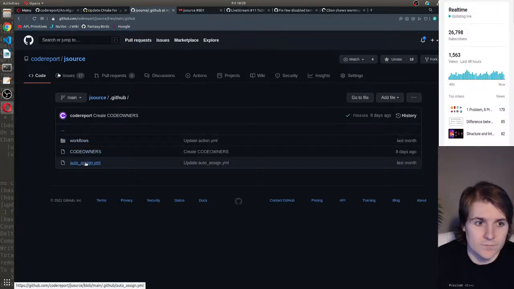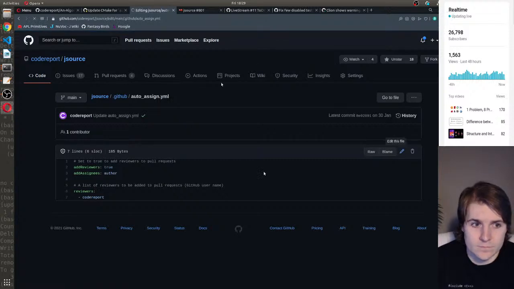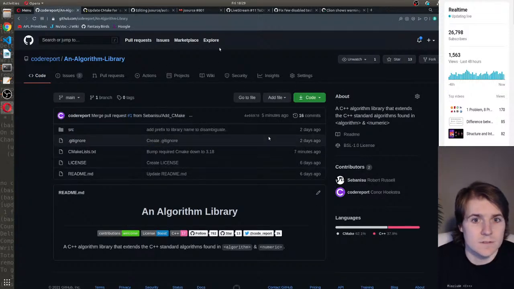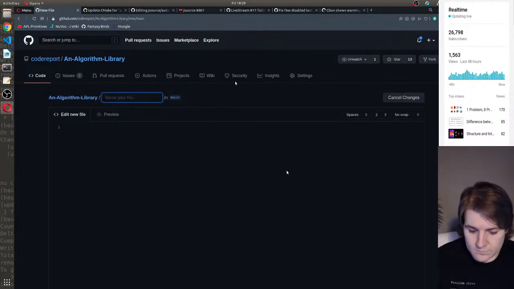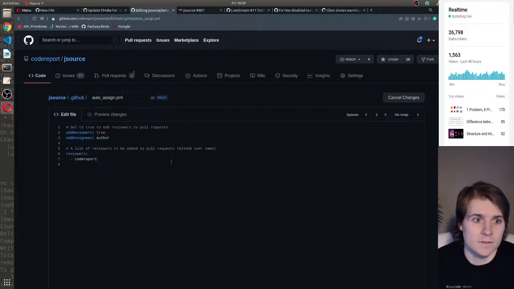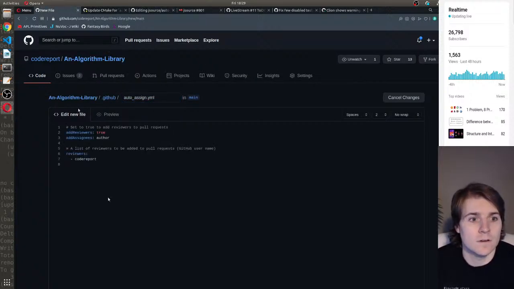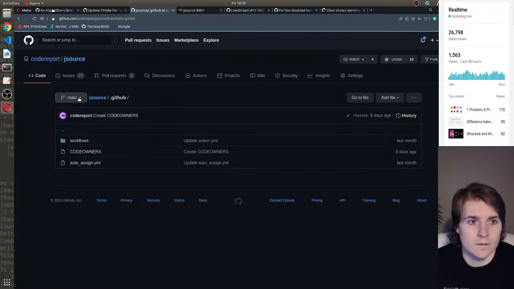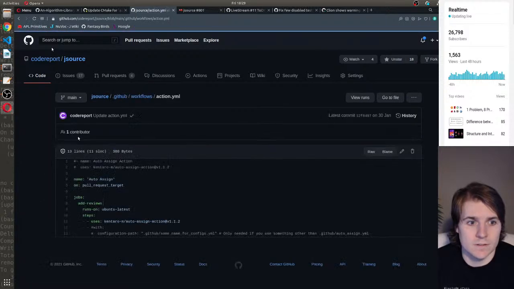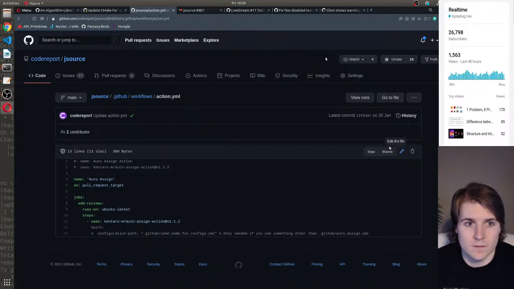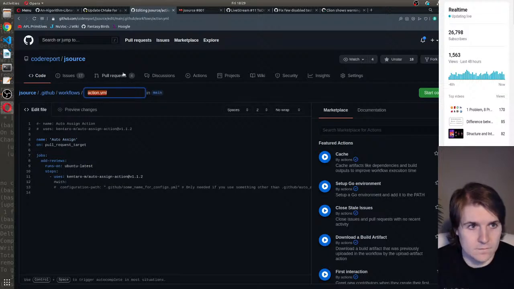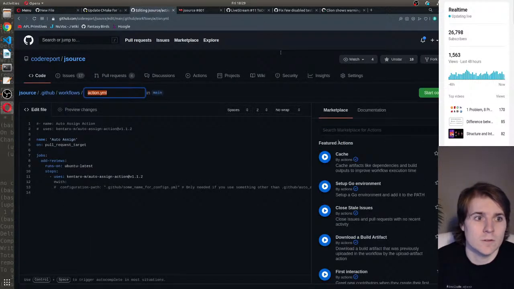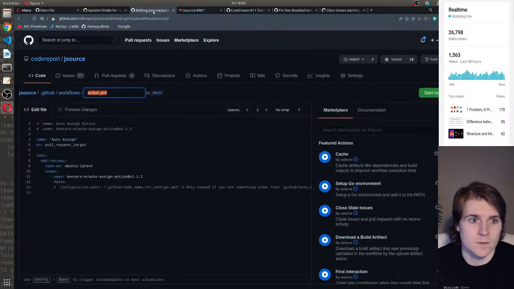So our GitHub file, we want to, so this is .github auto assign. Actually, yeah, let's copy that first. .github auto assign. We want to commit this new file. And then we want workflows action.yaml. What was it? Workflow? Workflows / action.yaml.